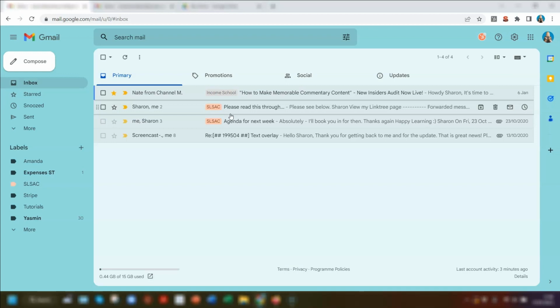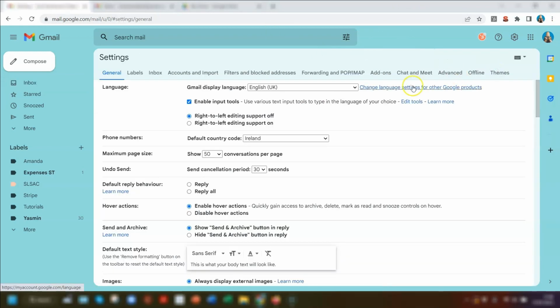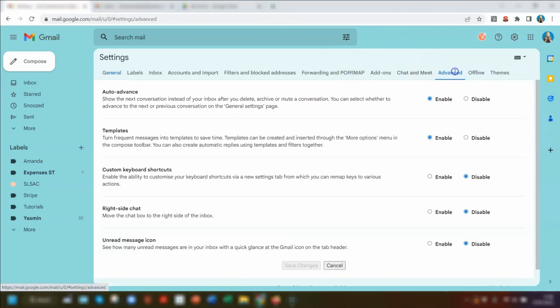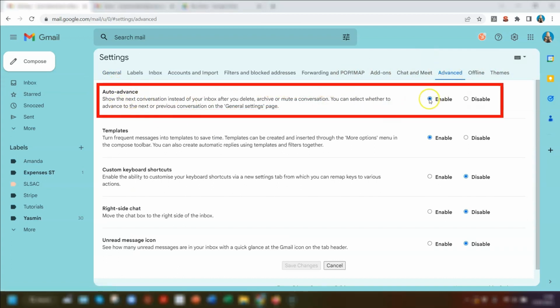If you want to use this, you need to enable it first. So click on the cog in the top right corner, then click See All Settings. Go to the Advanced tab over on the right here, and on the first section, Auto Advance, make sure that says Enabled.